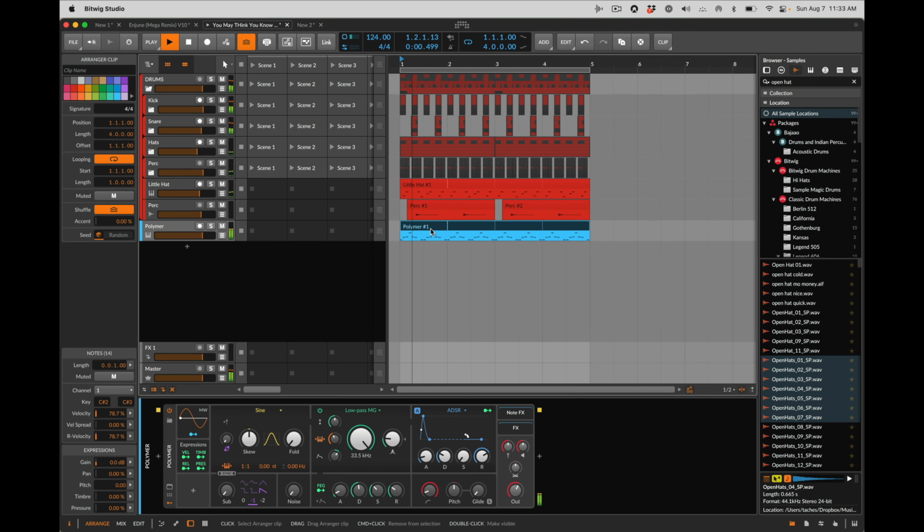Tip number 9 is something I talked about in a video a couple of years ago, and it's additive automation. I've got a very simple little MIDI clip in here.